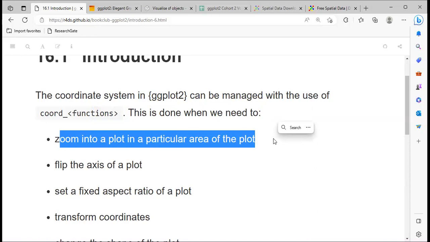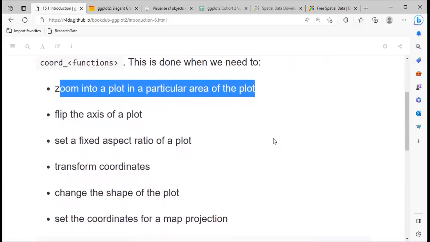When we are zooming into a specific area of the plot using the scale, any data points that fall outside the range we specify in our limits, ggplot2 by default is going to drop. But the reverse is the case when we are using the Cartesian coordinate system, because once we specify the limit, ggplot2 is going to retain all the data points. It's just like we are looking at the plot using a magnifying glass. We'll see that in the demonstration part.